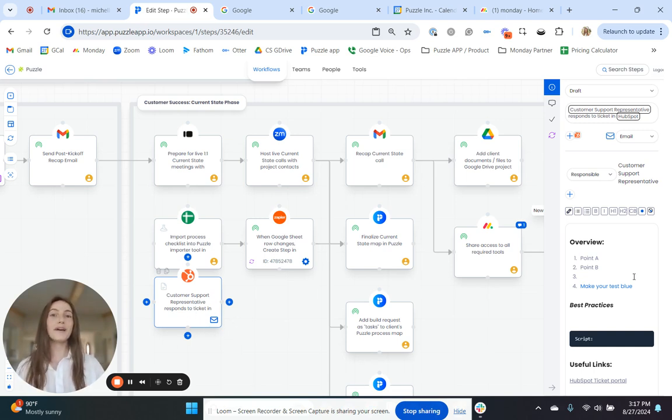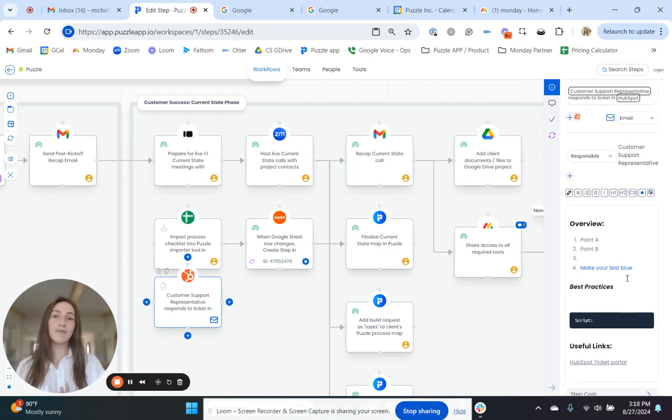So overall, the best practice is to ensure all of the information is filled in, the step status, the name of the step, all of the tools involved, the step type, all of the responsible roles using the RACI model, and then as many notes as possible, including the overview, best practices, and useful links.